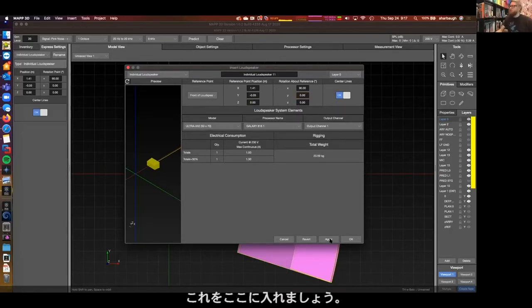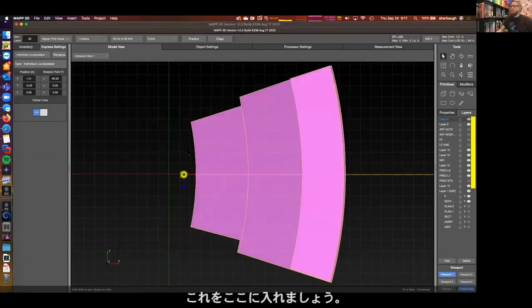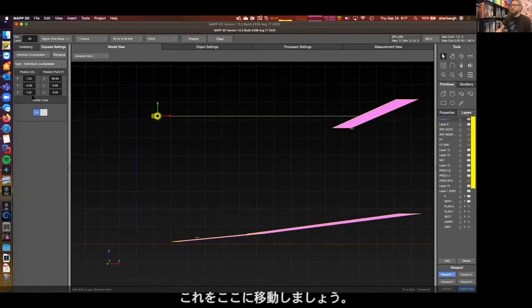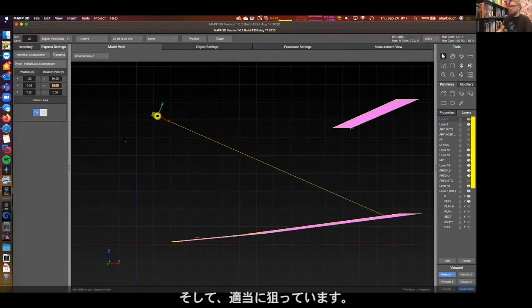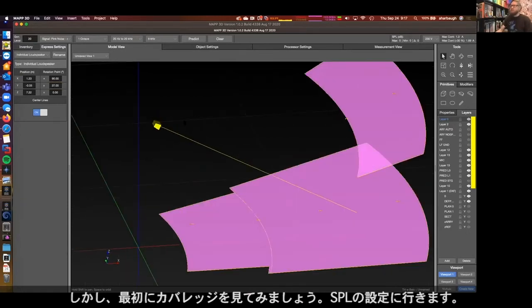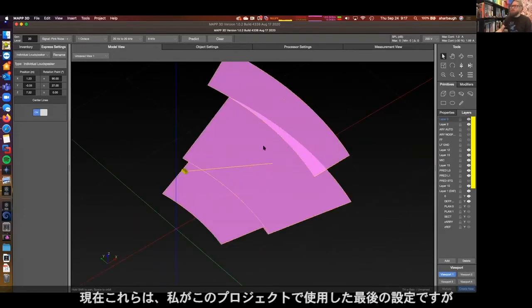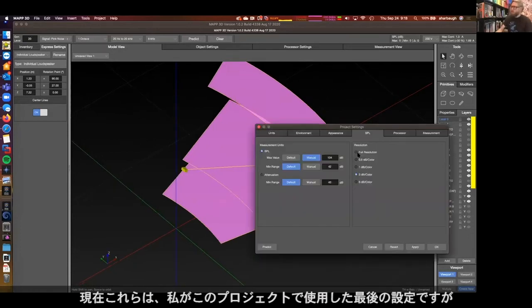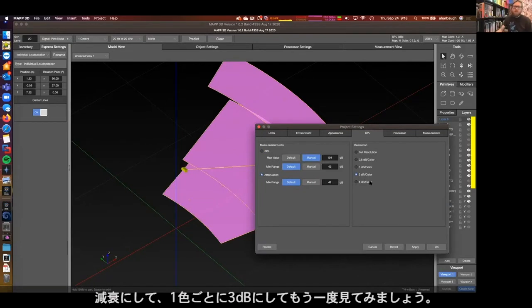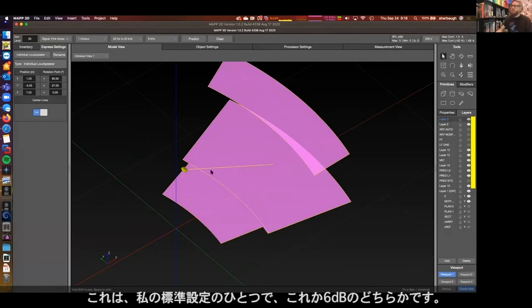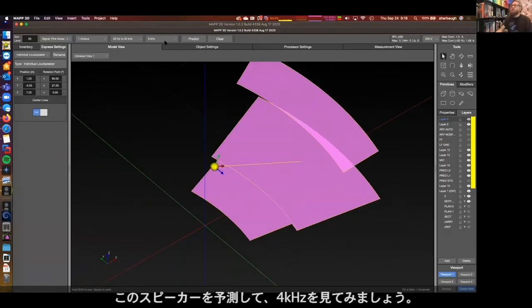And let's put this in here, and let's put this up to a reasonable height because we just put that on the ground, right? So let's move this up here. And I'm just going to aim this arbitrarily kind of. But let's look at our coverage. First, let's go to our SPL settings. Right now, these are the last settings I used, I think, on this project. But let's go to attenuation, and let's look at the 3 decibels per color again, because this is kind of my standard setting, either this or the 6 decibels. So let's just predict this speaker, and let's look at 4 kilohertz.